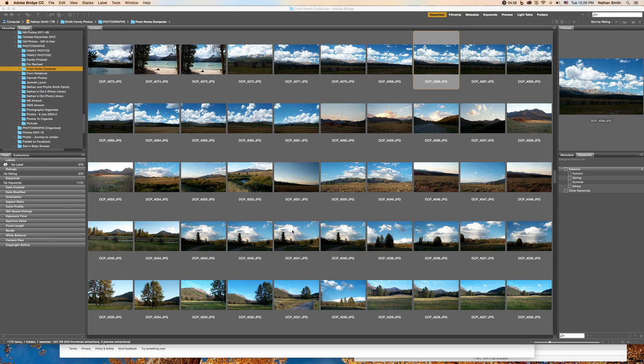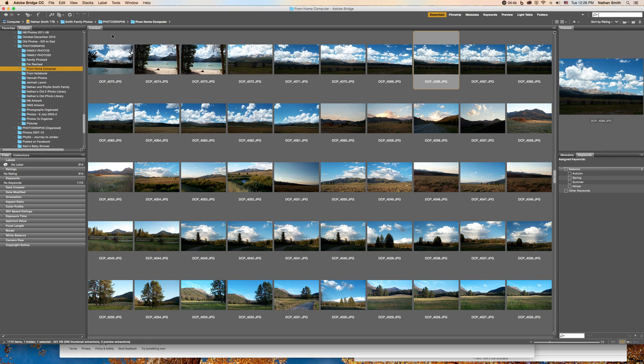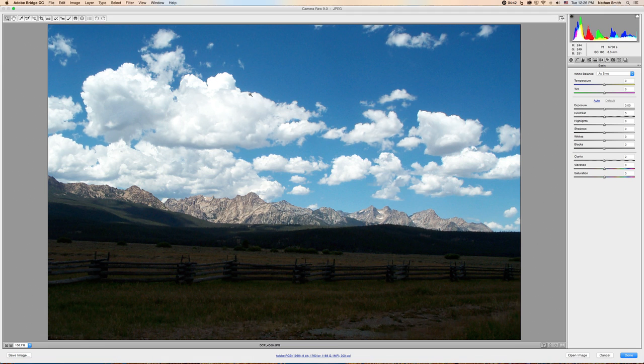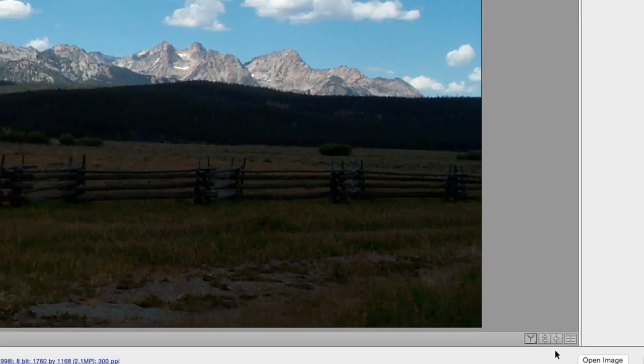In this video, we'll focus on the before and after views in Camera Raw version 9.0. And so let's begin by opening a file in Camera Raw. Here we go. Now your before and after views are right down here in this corner.